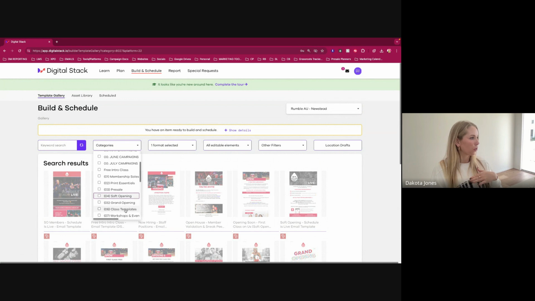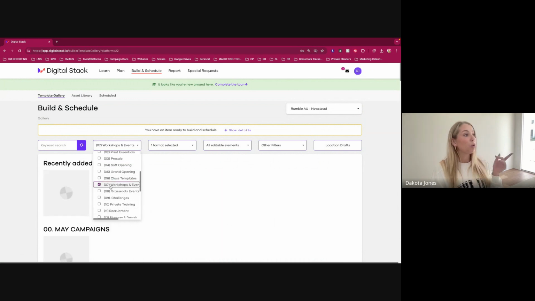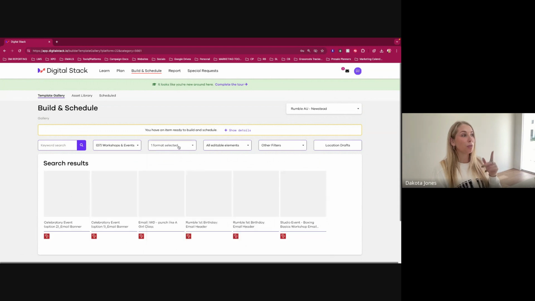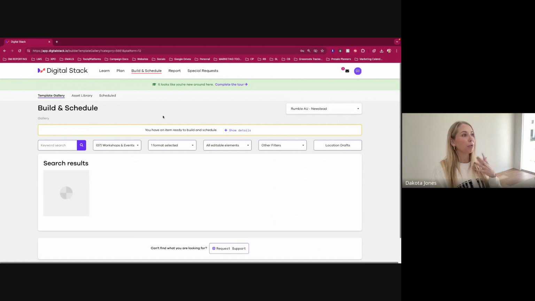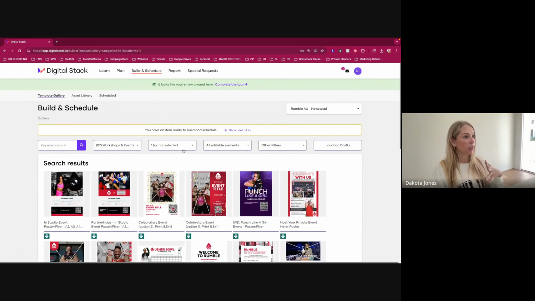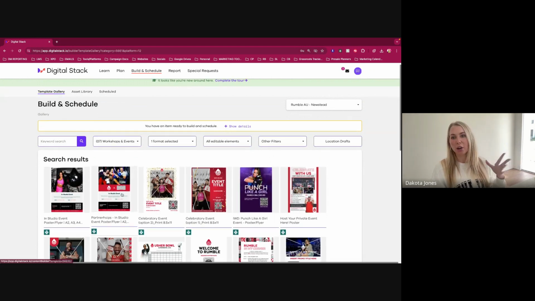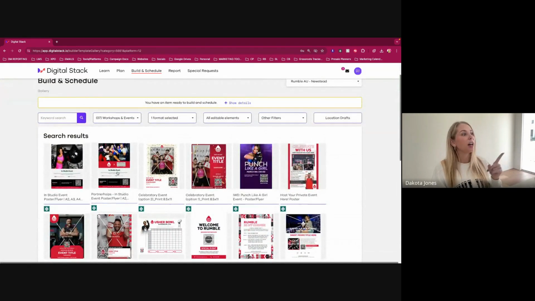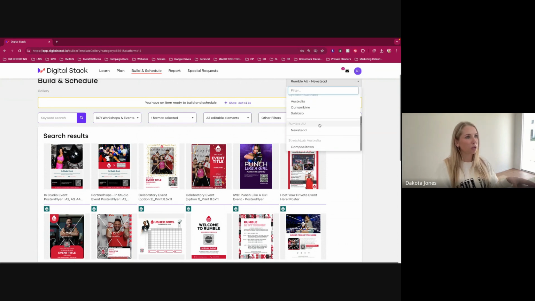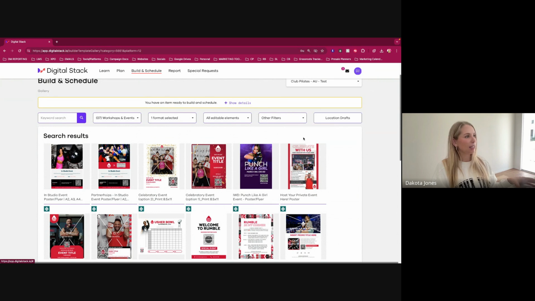Let's go, for example, workshops and events. So if you're planning an upcoming workshop or an event and you're wanting some print materials to use, that will give you a breakdown of all the print materials that are currently available for you to use. So things that are completely editable, like our partnerships, or things that are a bit more themed, so around particular events of the year. I'll just jump into Club Pilates again.